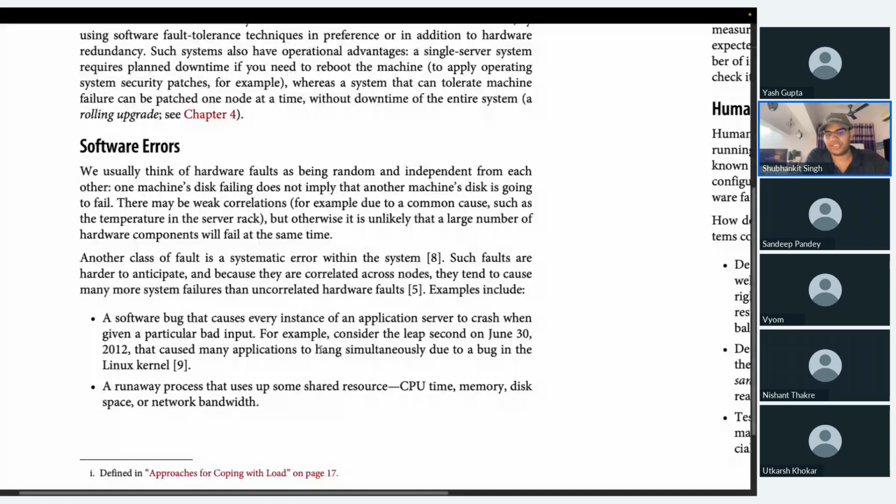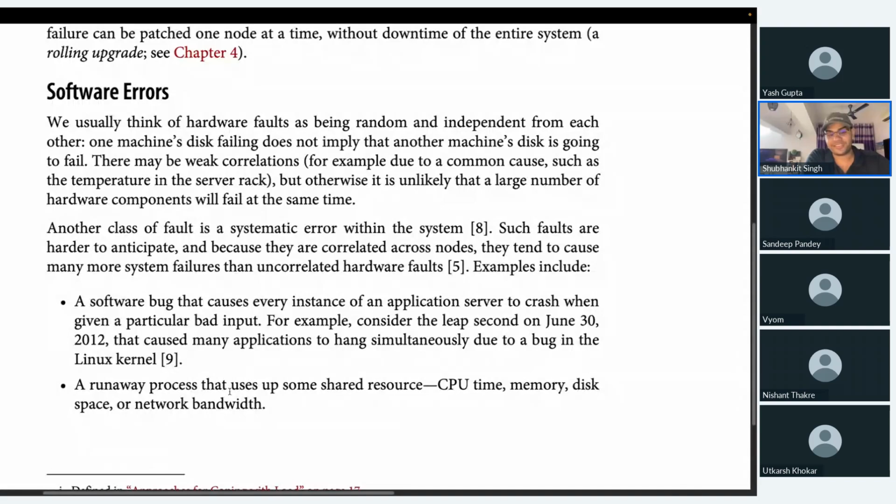For example, consider the leap second. There is a concept of leap seconds; if you are into atomic clocks, you can read it up. Consider the leap second on June 30. This caused many applications to hang simultaneously due to a bug in the Linux kernel. You can't anticipate that until you actually face a leap second.